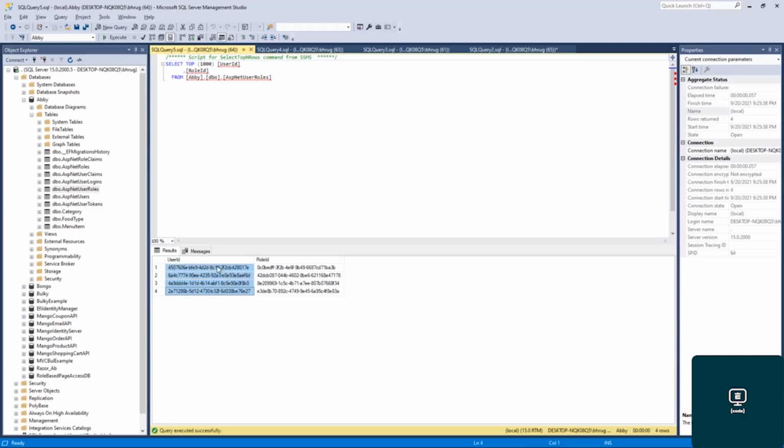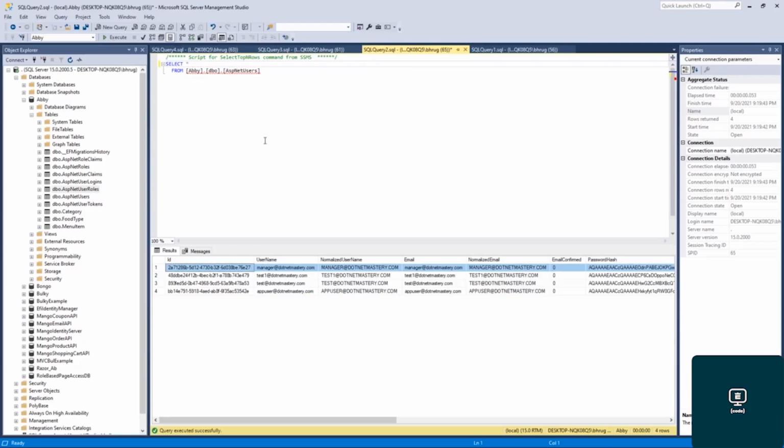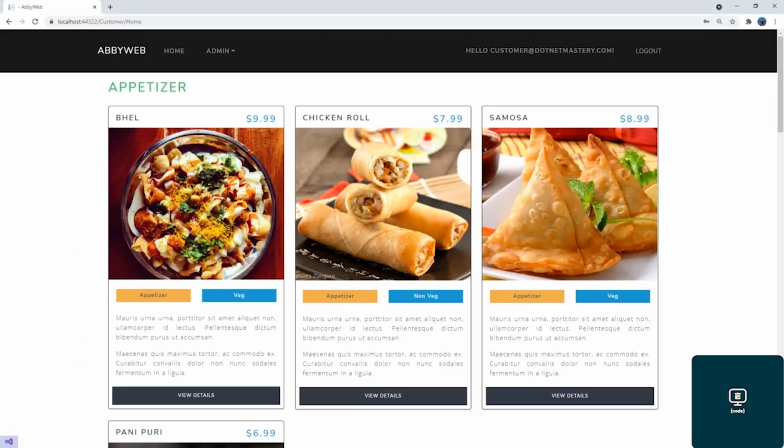You can see we have 4 different user IDs here and all of them have different role ID. If you want to compare each one of them with user and roles, you will find out that we have the correct mapping, but I do not want to go into those details. So with this, we have created 4 users in our application with different role. Let's continue with our application from the next video.